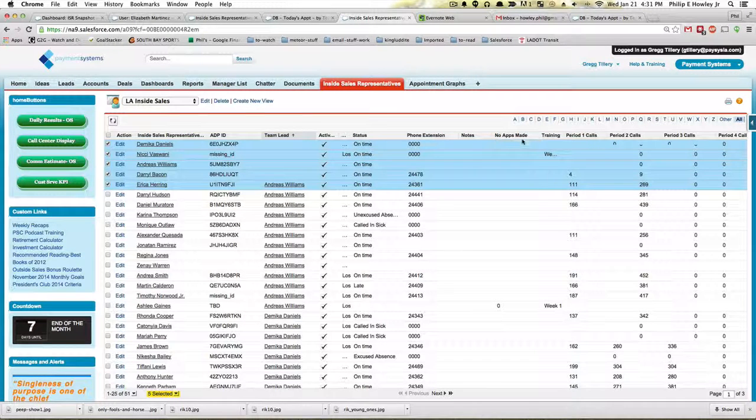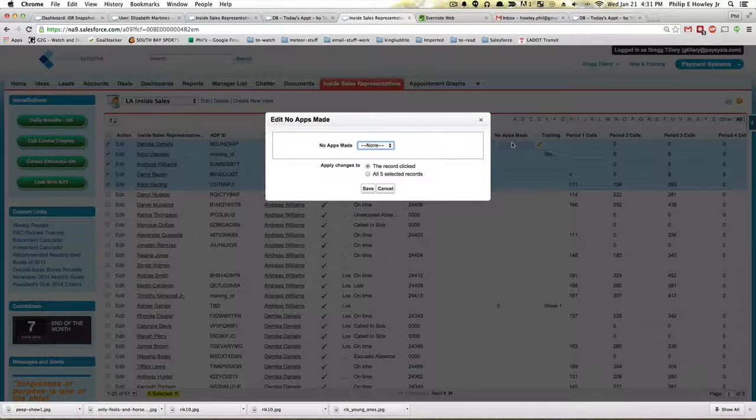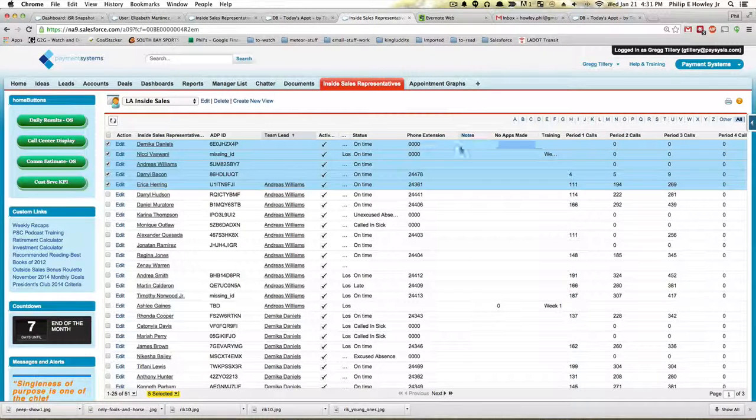Now here we have no apps made, and apps is short for appointments. And this is a way that we can keep track of which inside sales reps have made no appointments. Now, the one thing about this is you got 0, 1, 2, 3, 4, 5. Now, you have to note that what this report is, all of the data is going to stay on this till the next day.